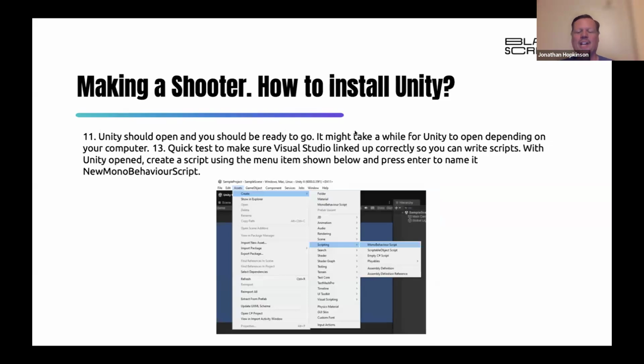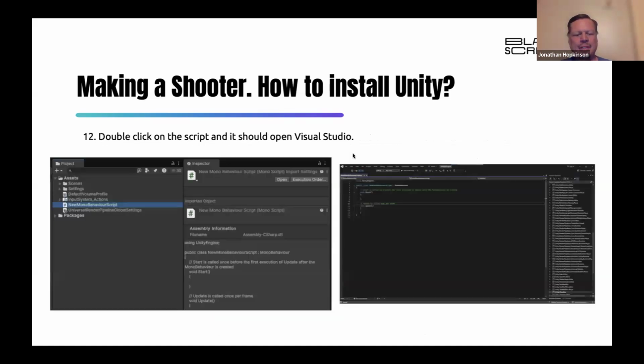Okay, this is just doing a quick test once Unity opens to make sure your scripting environment is all set up. You create a script real quick from that menu, and then you double click on it and make sure Visual Studio opens, which I think is the next page. Yeah, there's the script. It says new script. You double click on it and you should get that window on the right, which is Visual Studio opening. That'll make sure everything's linked in so you can actually start coding in it. All right, next page.